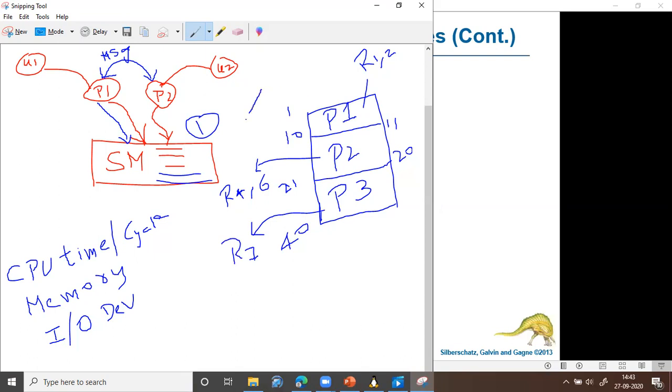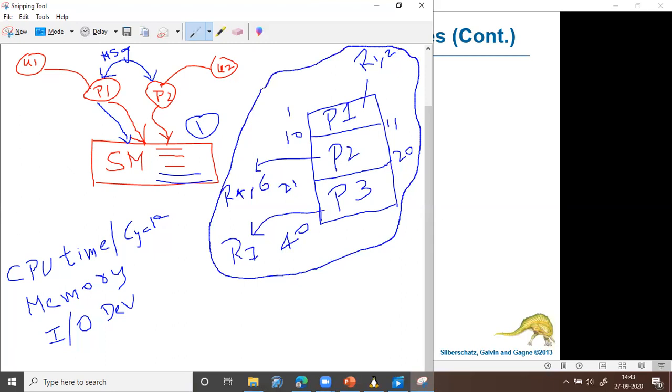So if you see, all these processes belong to the same system, but still they have certain constraints. It's not that they can access anything. Whatever they are allotted, only that they can access. That controlled access to the system resources is called protection.